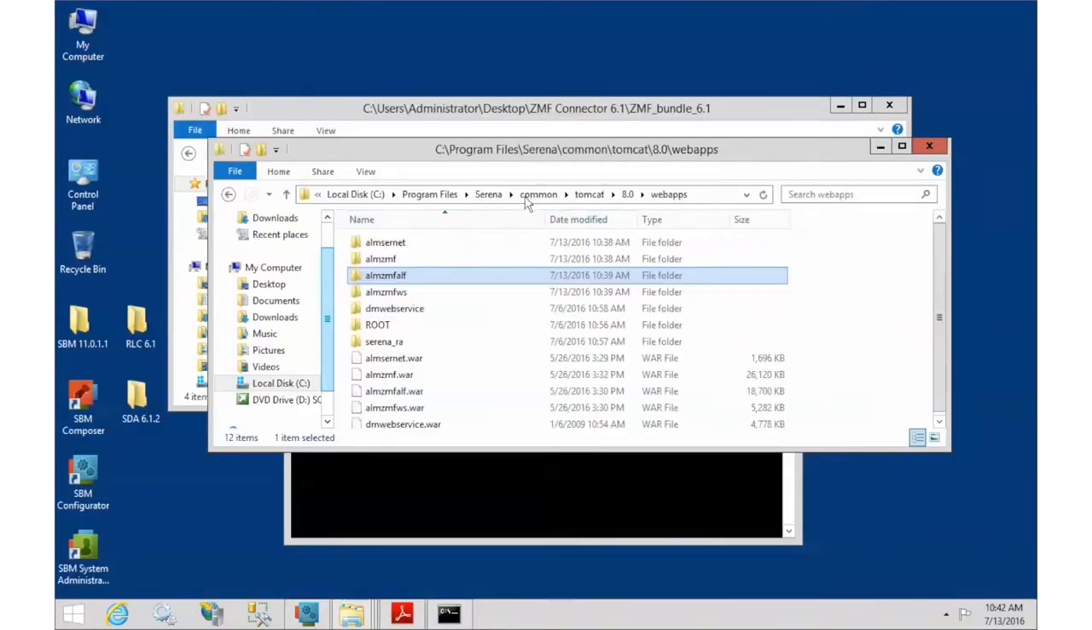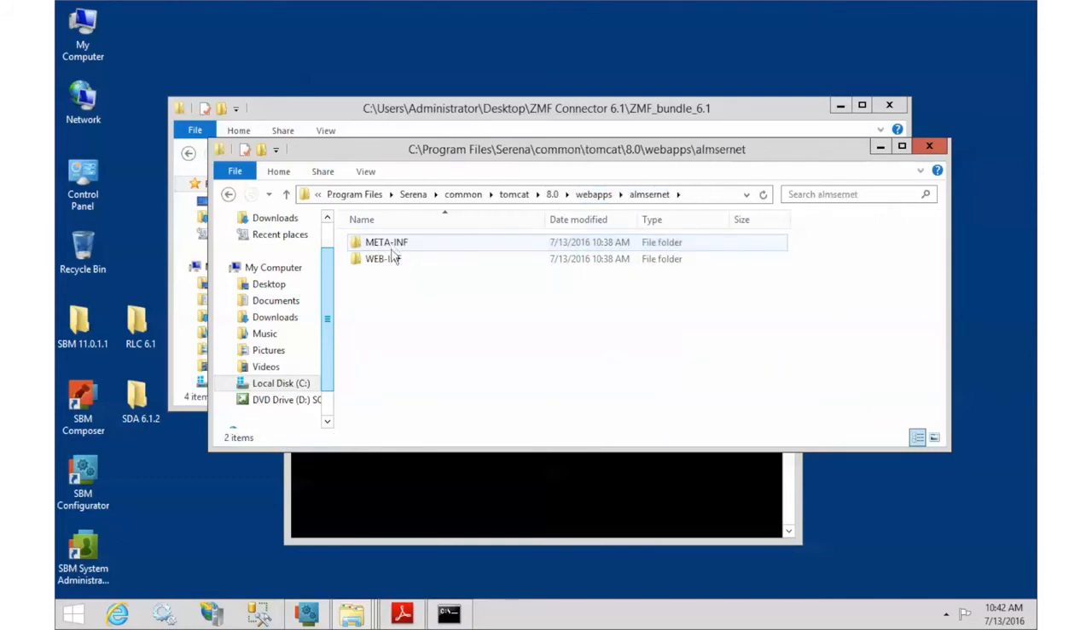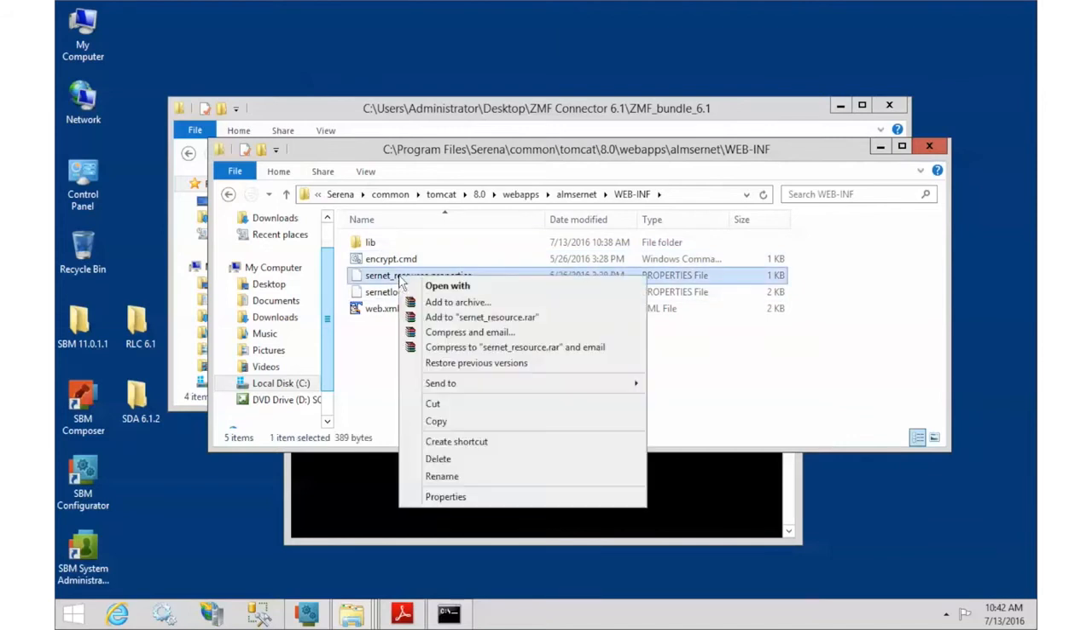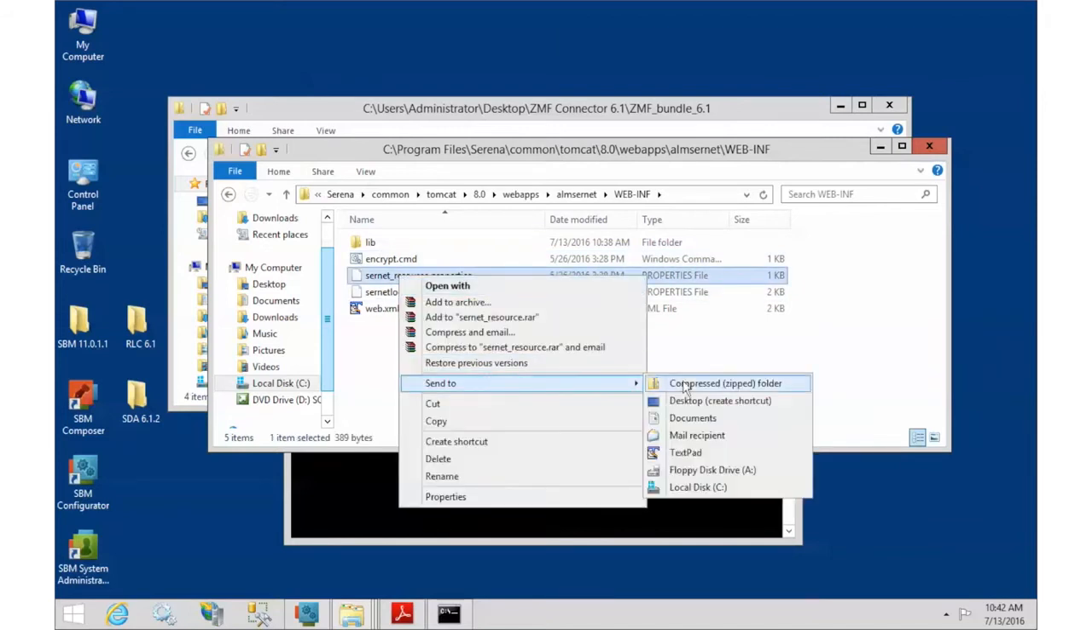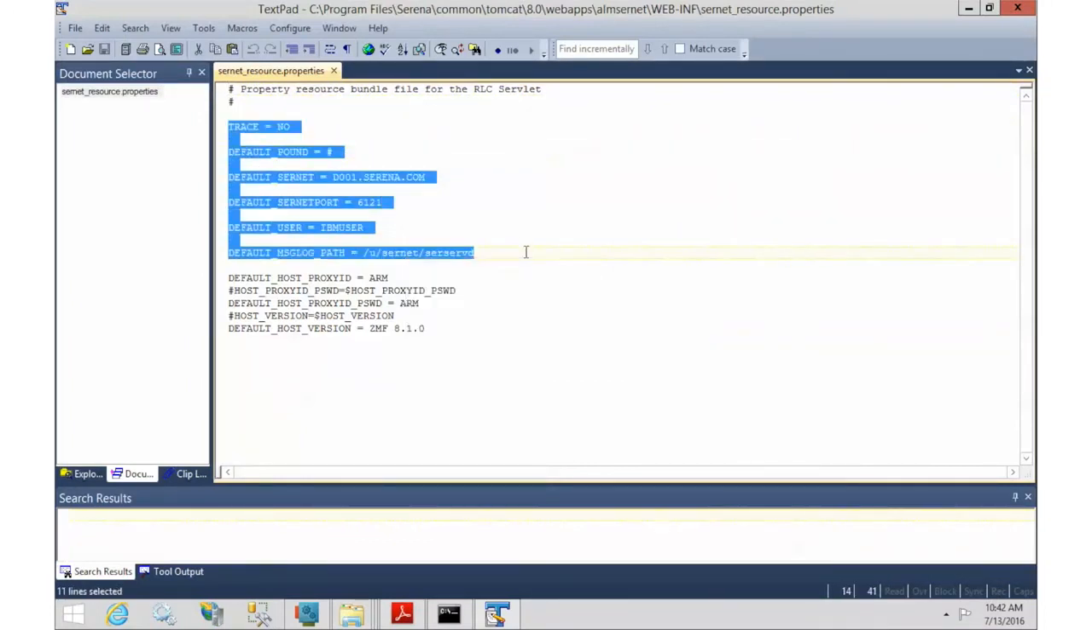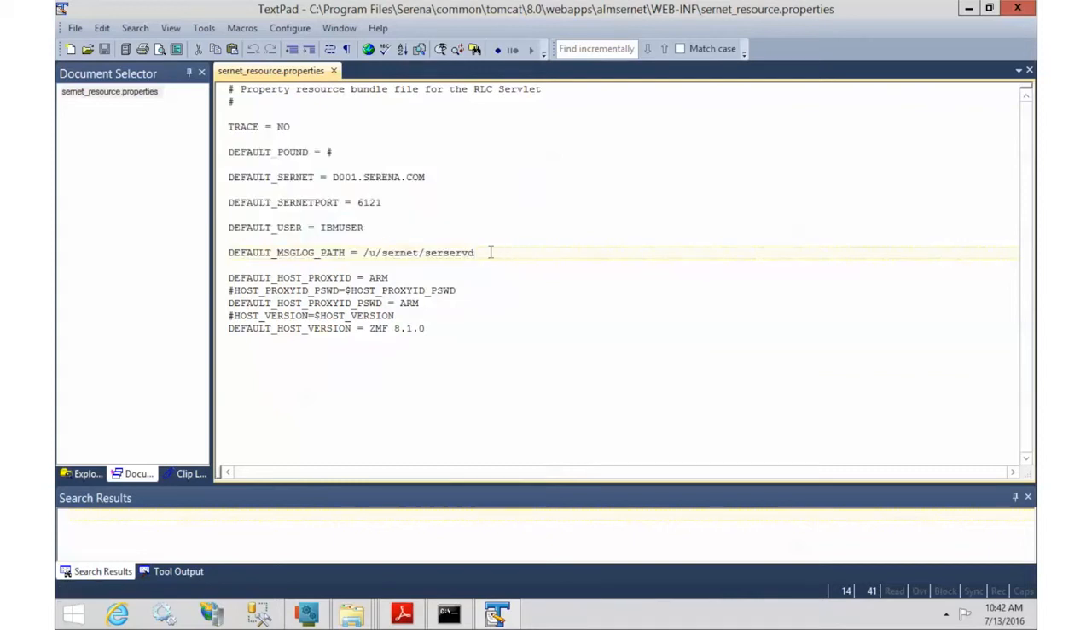Next, we need to edit and configure the Sernet piece. So we go back to the Web Apps folder and go under Sernet, Web INF, and you will see another resource.properties file, and we'll edit that one in Notepad. Now this top portion is from the older versions of the connector, so you don't have to worry about those in this version. So we'll just skip that piece and go right down towards the bottom.